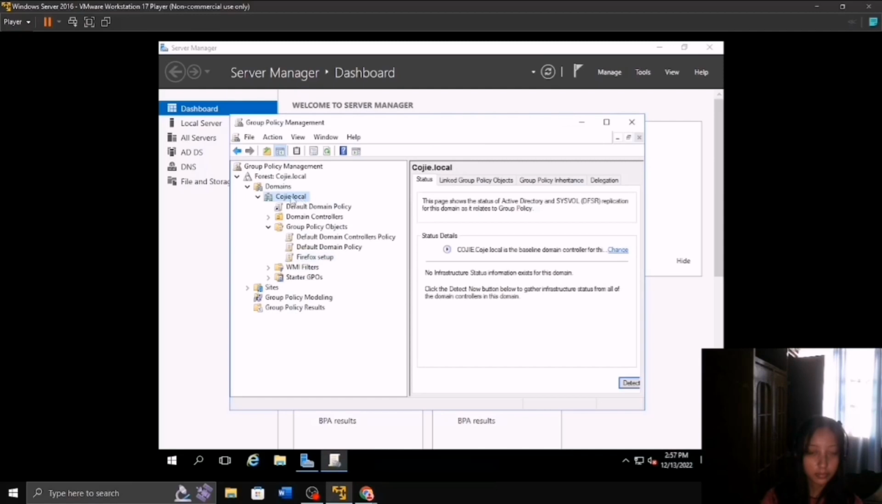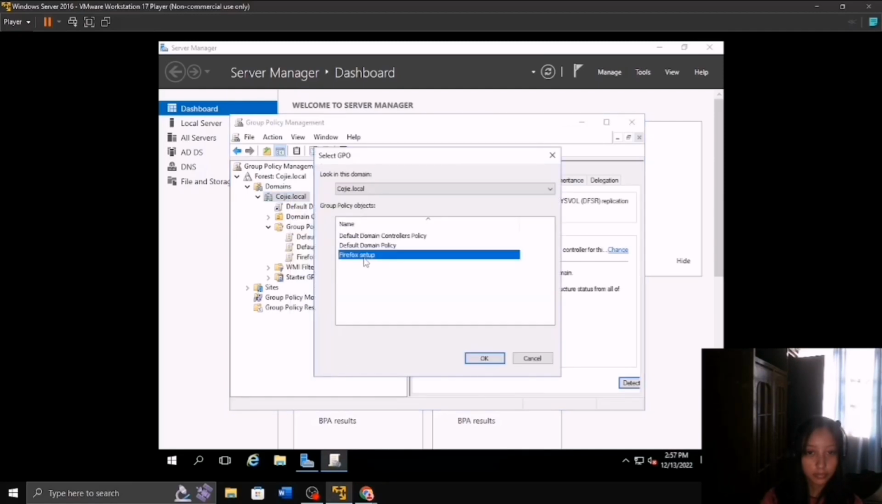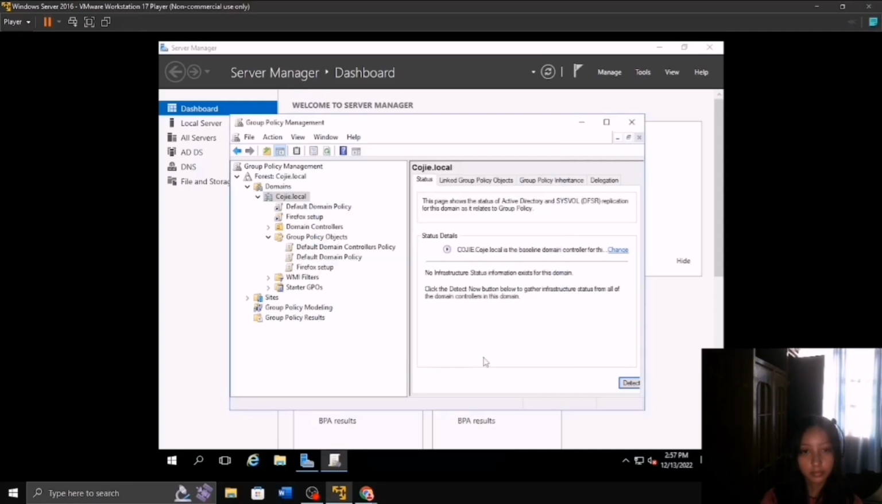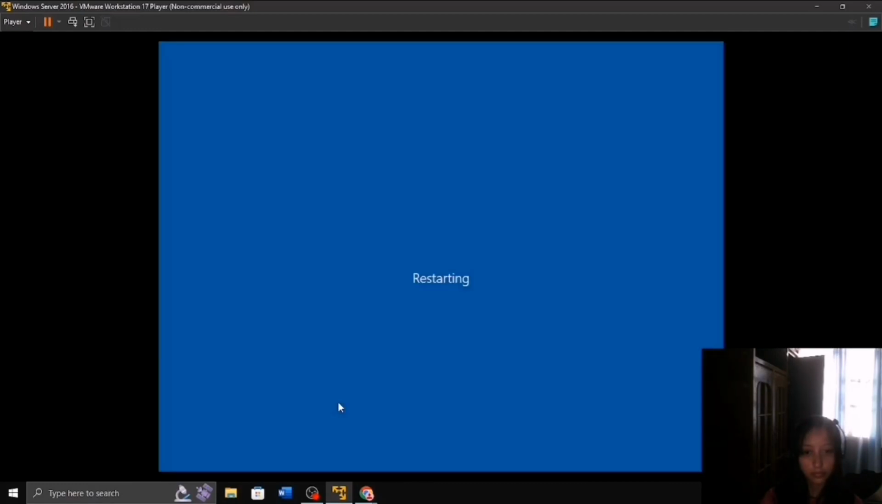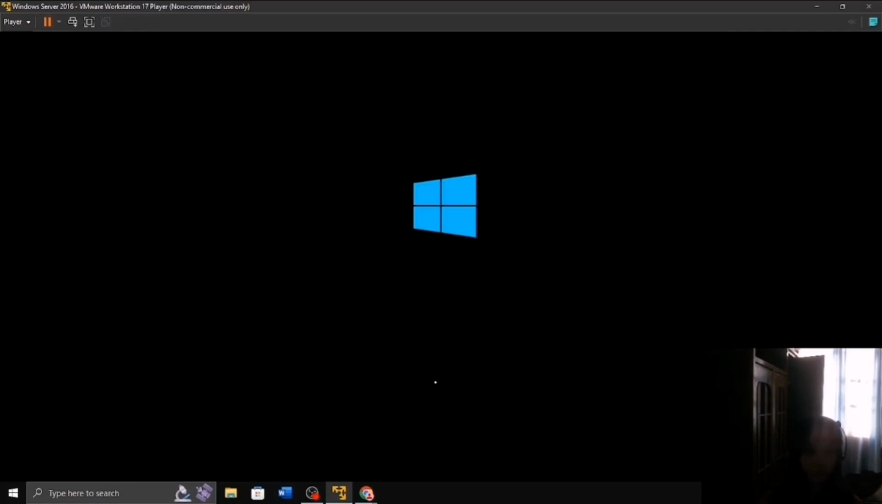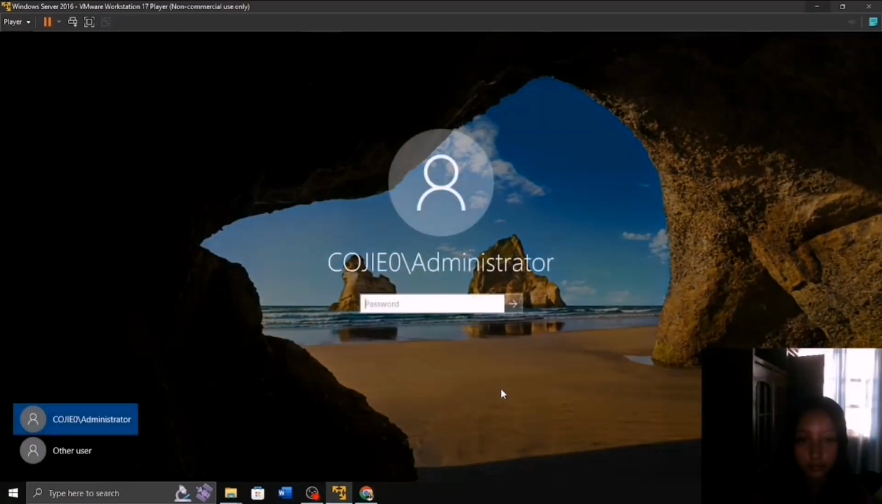Click the local and link the existing GPO. Click the GPO that we created a while ago, the Firefox setup. After that, we're gonna restart our computer. Just log in again.